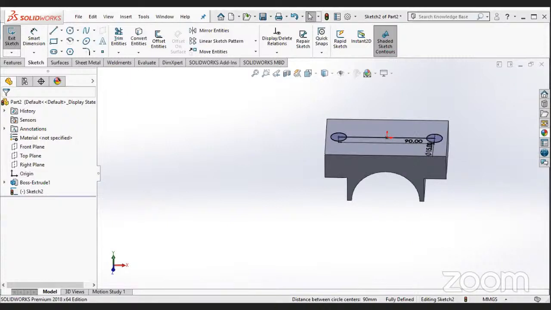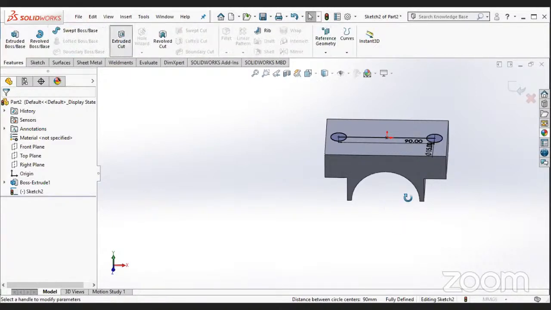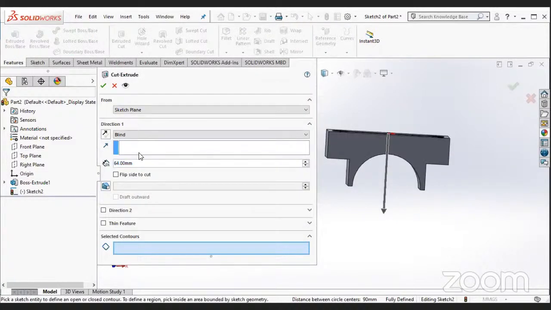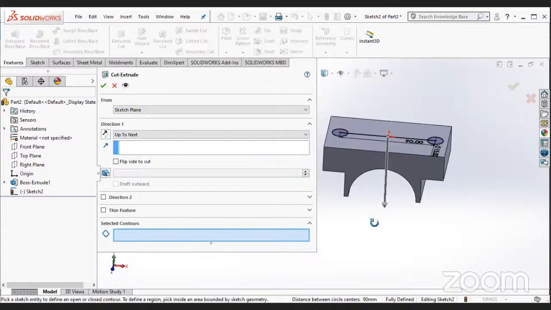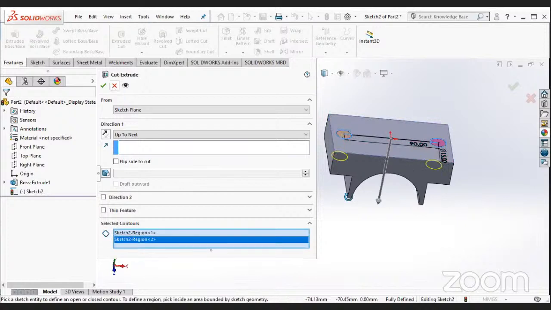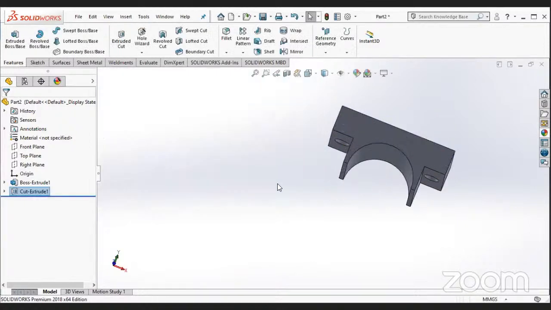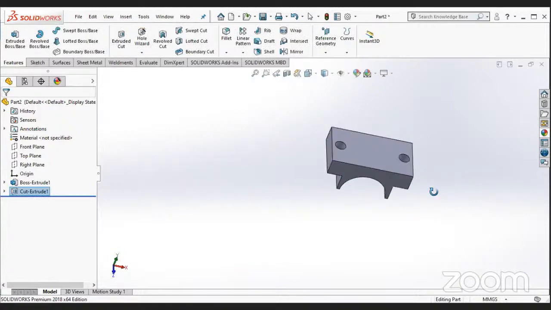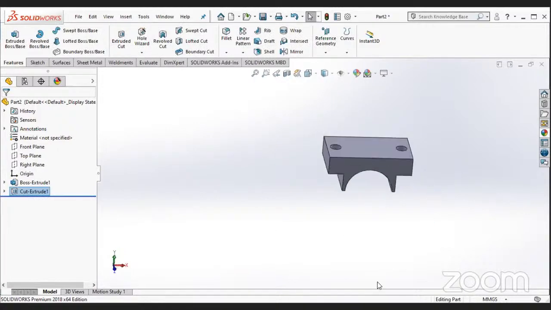Then we'll go for extrude cut. To the next, up to next here. Select the circle which you want to cut. Up to next, just click on right button. Then you can see in the figure that there is one more upper circle here, and the distance for which is again not specified, so we'll again assume that.